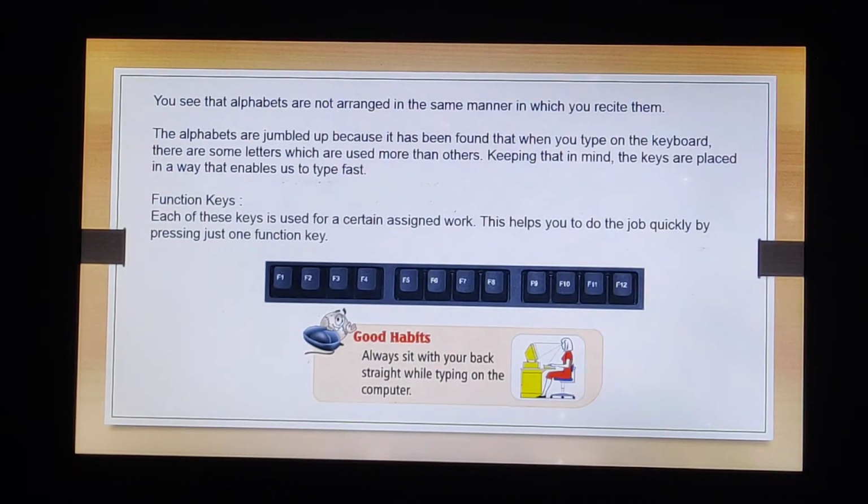You see that alphabets are not arranged in the same manner in which you recite them. The alphabets are jumbled up because it has been found that when you type on the keyboard, there are some letters which are used more than others. Keeping that in mind, the keys are placed in a way that enables you to type fast.